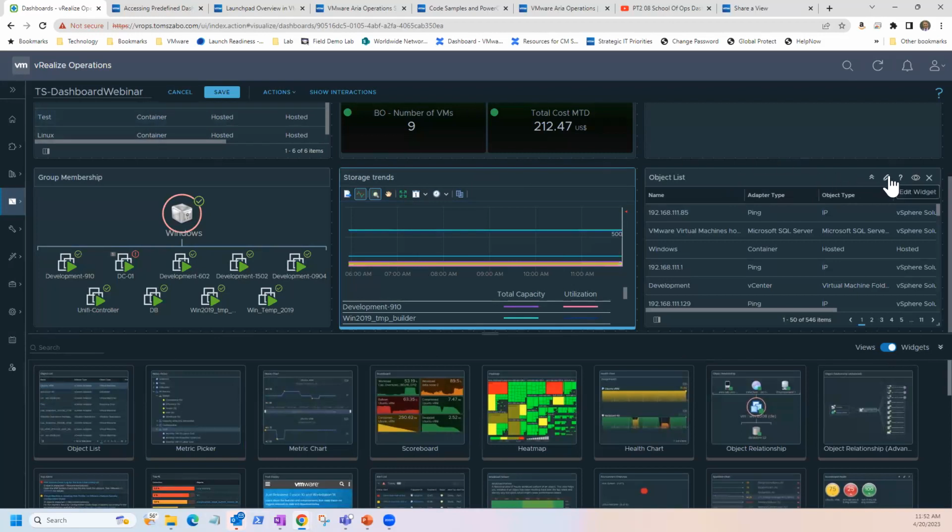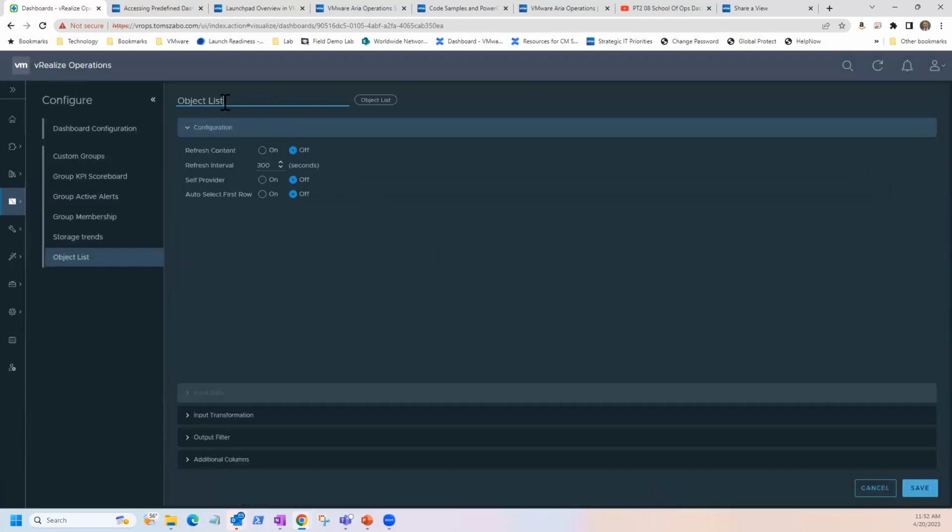So we could do something like this. We can edit this object list and just say detected services, because one of the capabilities of Aria Operations is that we have service discovery. So we could use VM tools to do basically a netstat, if you will, netstat on steroids, to detect different services that are running on virtual machines, for example.